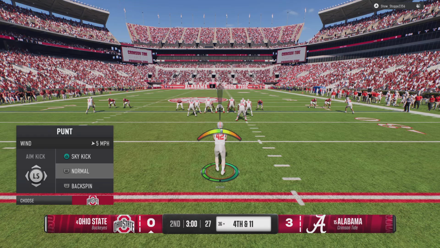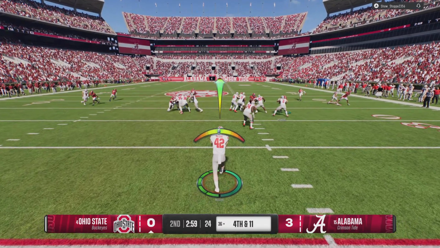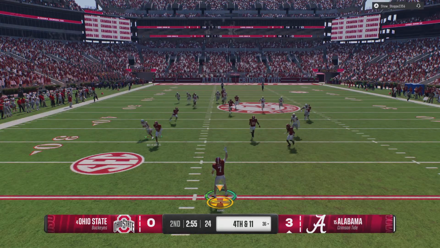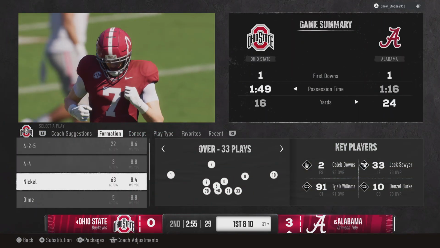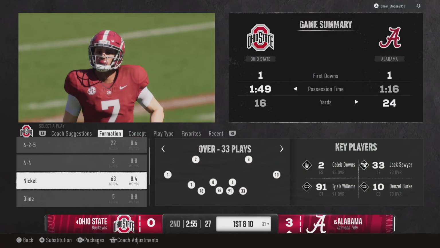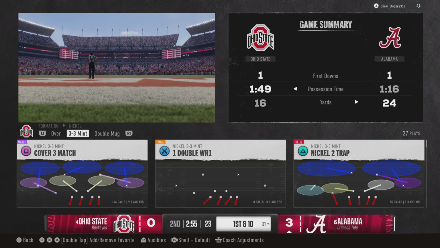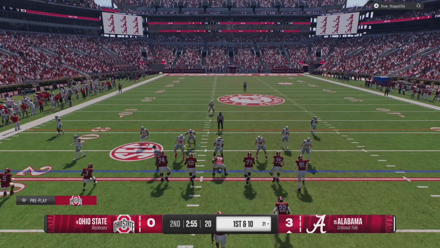And the Buckeyes will try to pin them back with the punt. First time we've seen their punt team this afternoon. Fair catch called for and made around the 20-yard line. A first down for the offense.